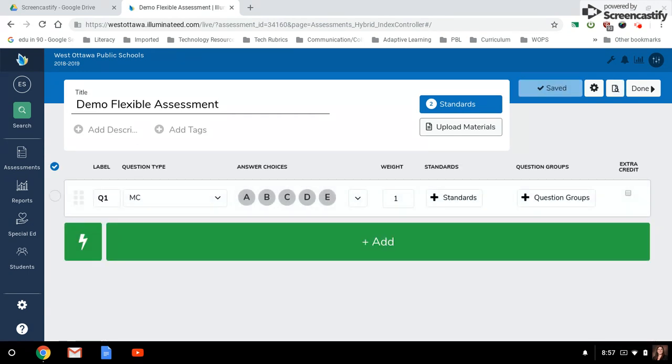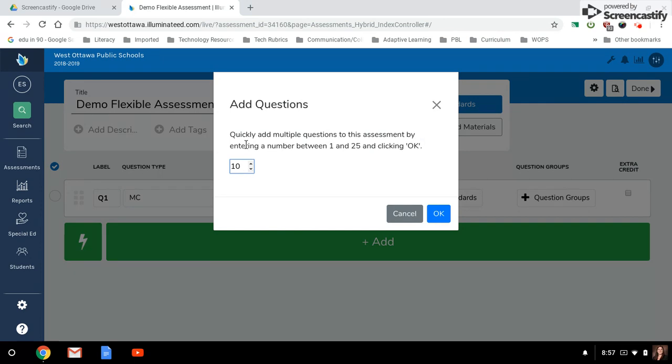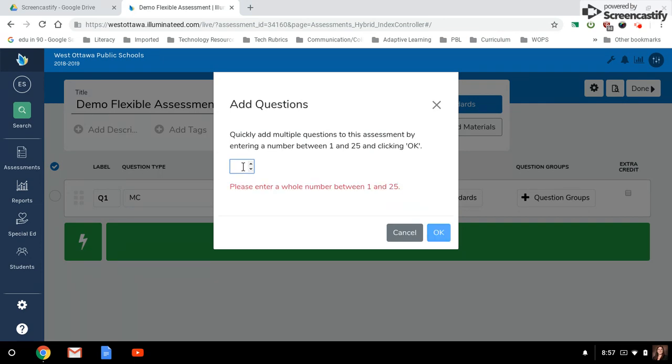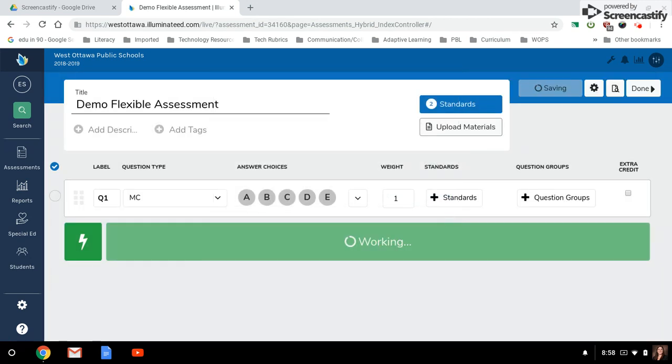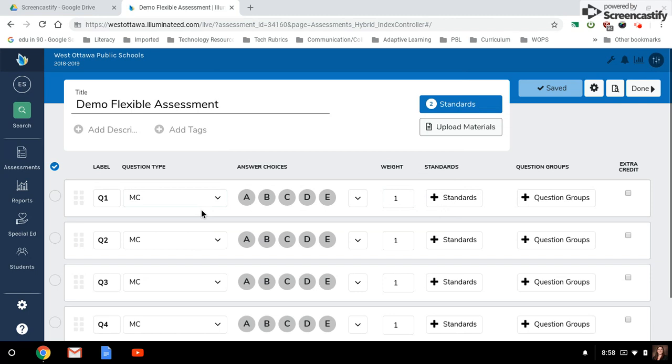It will give you one question and it will default to multiple choice. If you want to select multiple questions, you can click on the lightning bolt and say I want to put in 3 of those in addition to the one I already have. I can click on OK and it will add 3 more questions to my template for me.